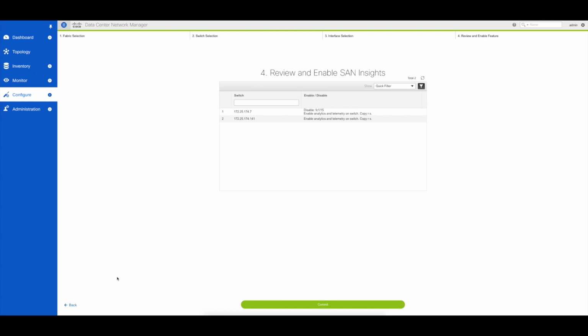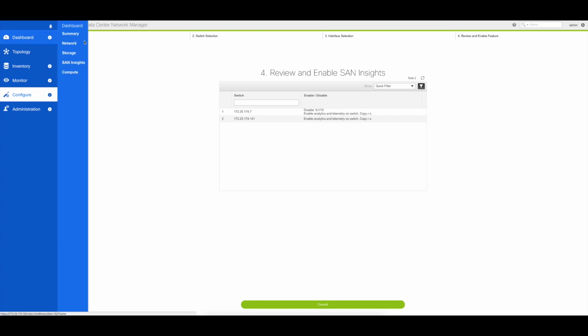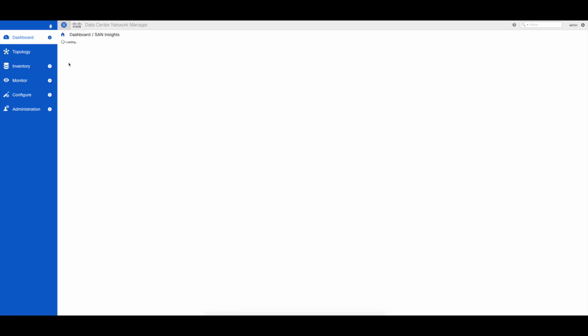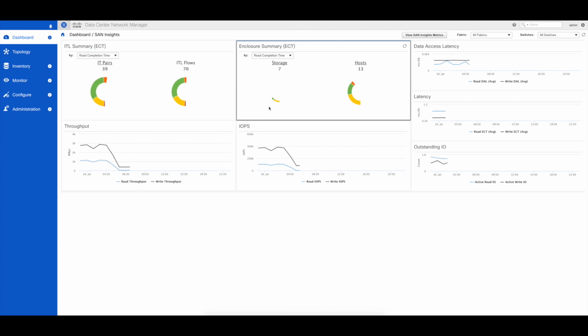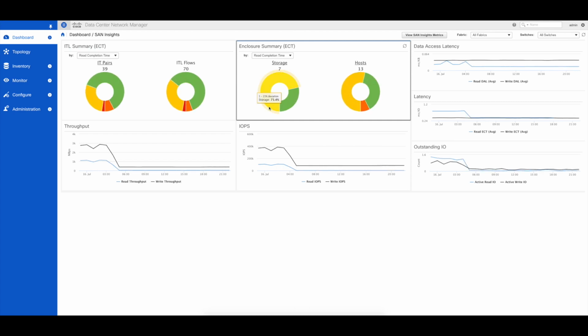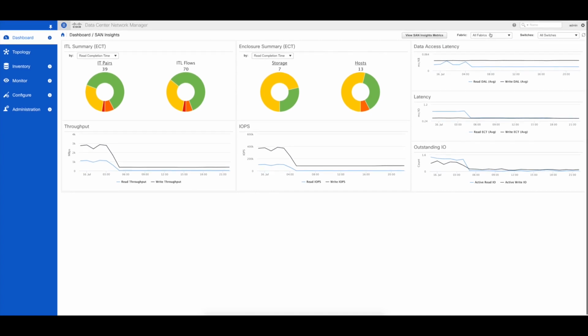Let's go visualize and look at the data that we're gathering. I'm going to start with the dashboard view. It's Dashboard, SAN Insights. This is a good place to start. What this does is it gives you a high-level overview of what's happening within the view that we're looking at. Everything happens up at the top here.